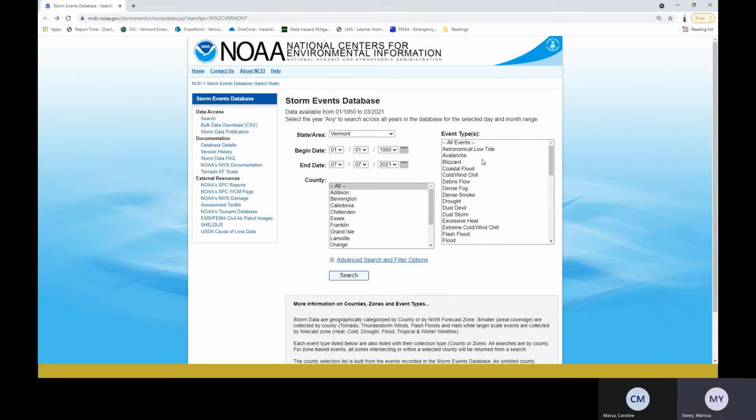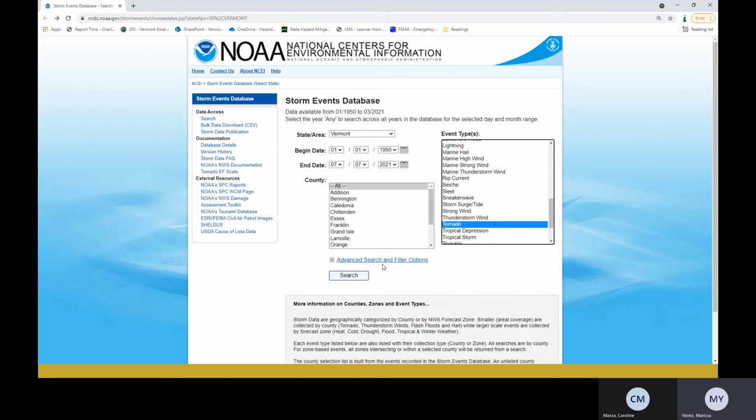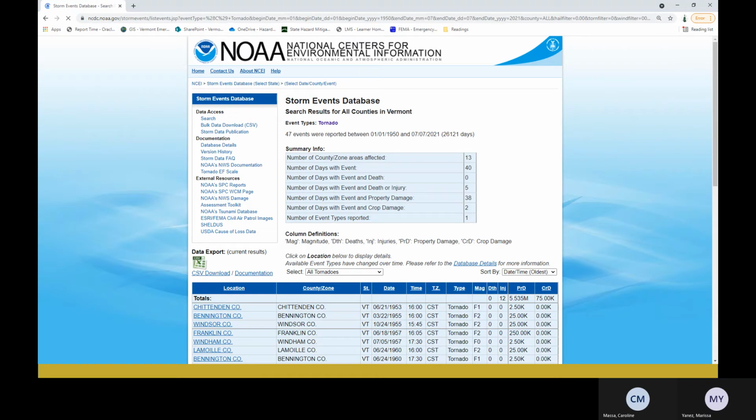For tornado, you'll simply select tornado. And the use of advanced search and filter options is not necessary. And if you do not see data for a specific event type, that does not mean it has not occurred for your community, so refer to local records when necessary.